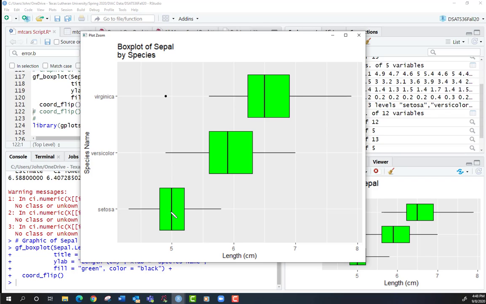Now remember what the box plot gives me. The whisker is the lower 25% of the sepal length for setosa. And this whisker is the upper 25%. And the box part is across the interquartile range where the middle 50% lives. And this vertical bar is at the median length for the sepal of the species setosa.